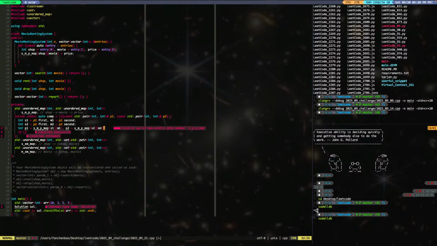Invalid use of non-static. All right, let's go static then. Oh, p2. Oh, I cannot use p2. I have to use pair 1 and pair 2. Ah, screw it. A and B. Okay, this is gonna be A. This is gonna be A. This is gonna be B. This is gonna be B.